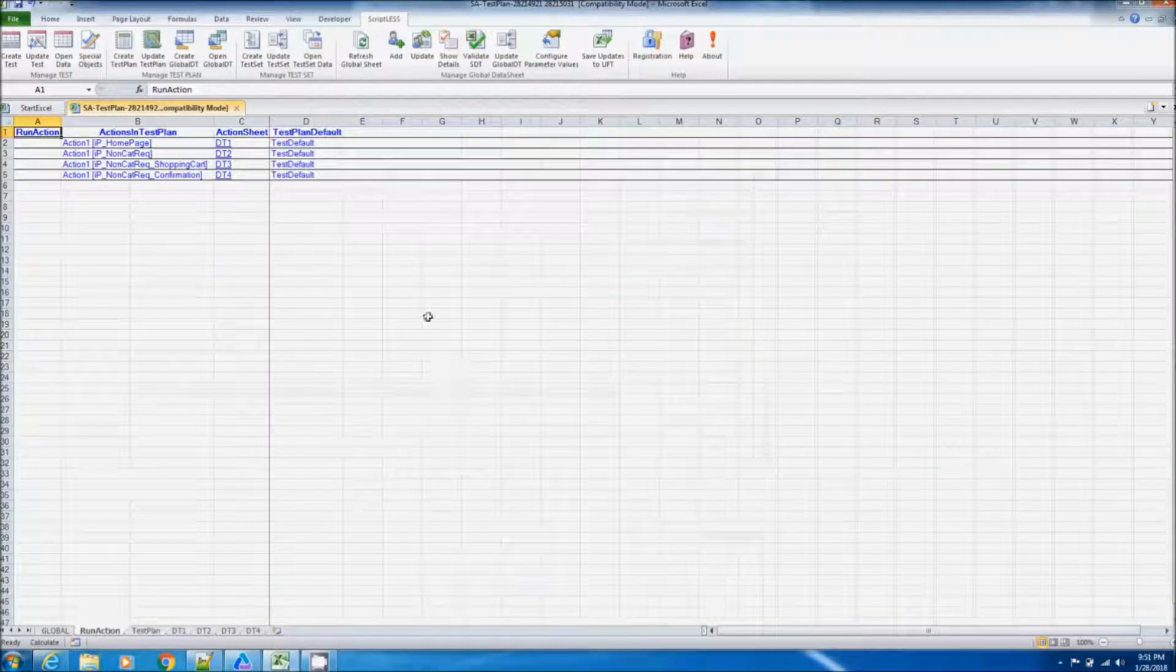Coming to the run action, this is where our actual test plan scenarios will be created. It comes up with a default scenario, and each test has a default scenario. So you can right away run the scenario, which will create a non-catalog request for you.